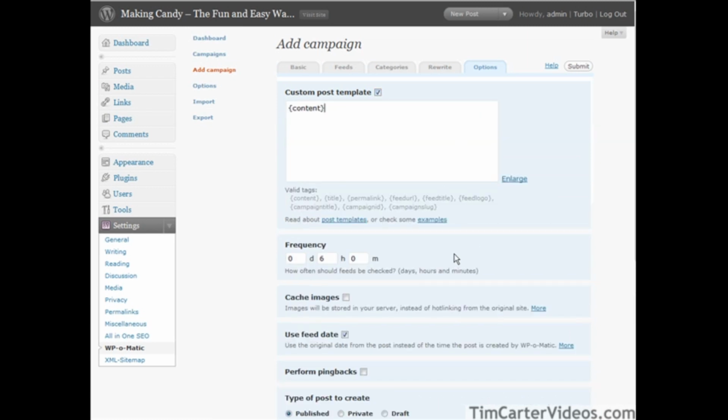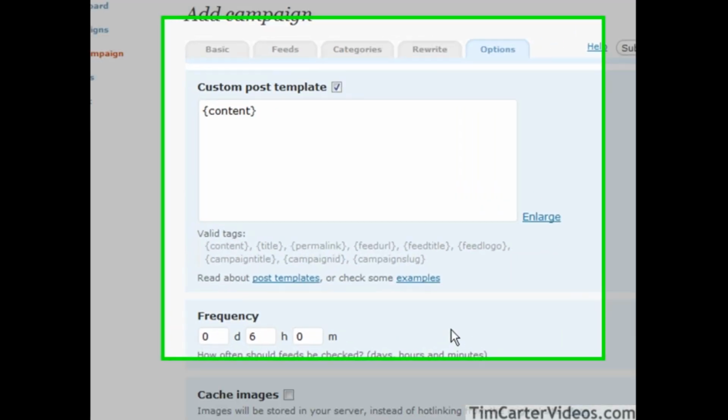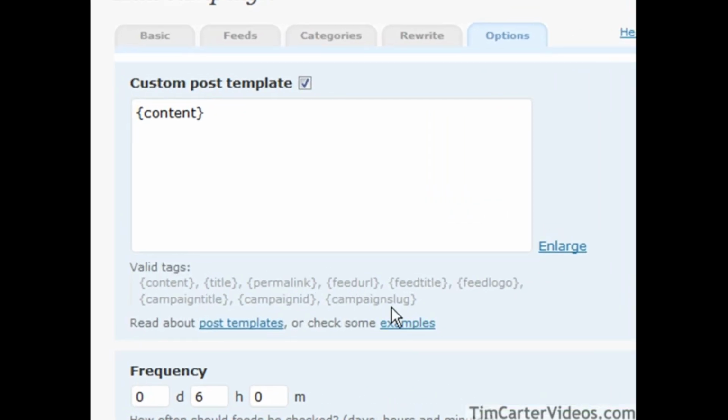And then under content, we need to put in the link to the actual video, and we're going to say watch the video. So what we do is we put the permalink. You can see here we have permalink. So we'll copy that and put it here.